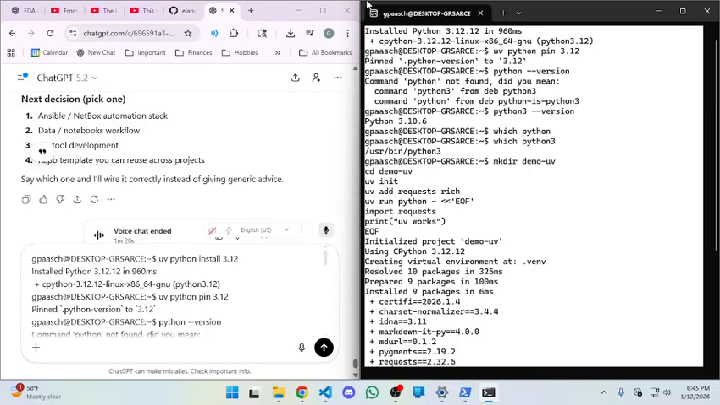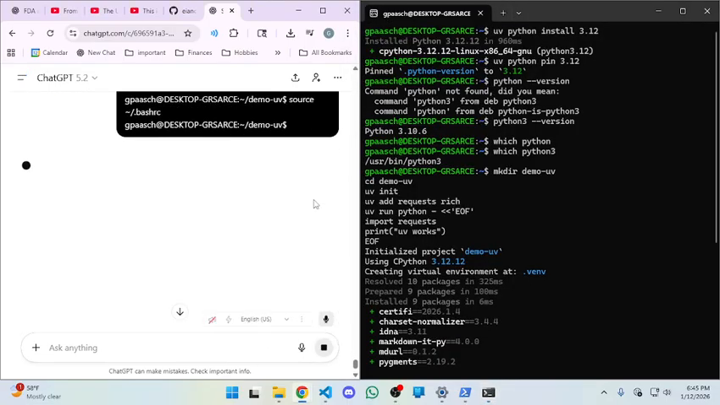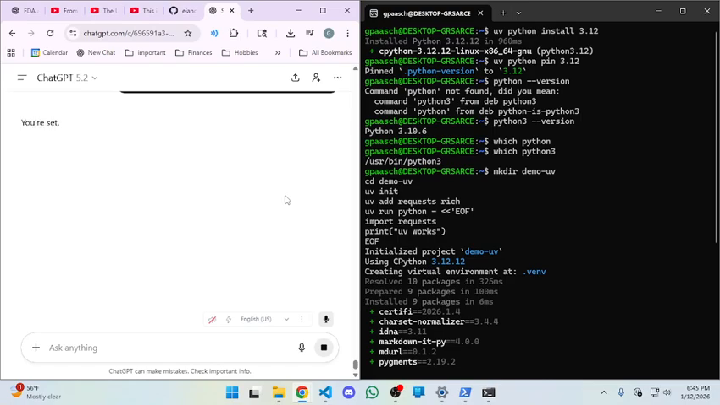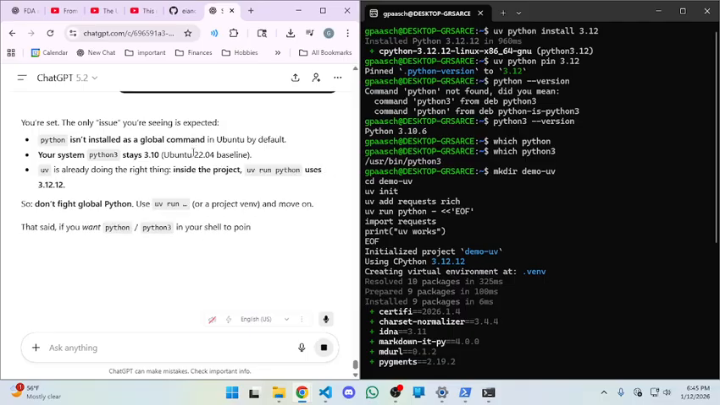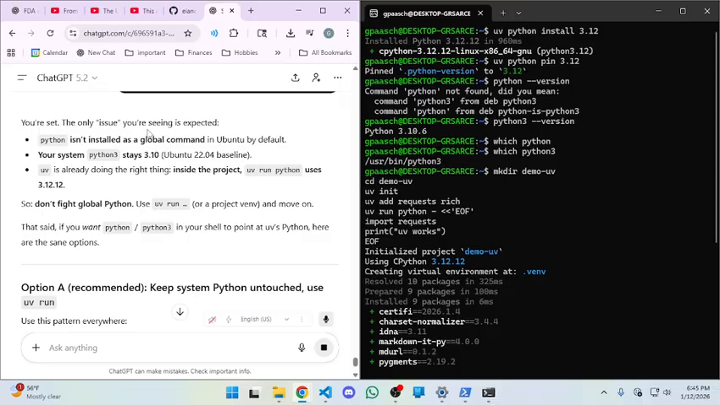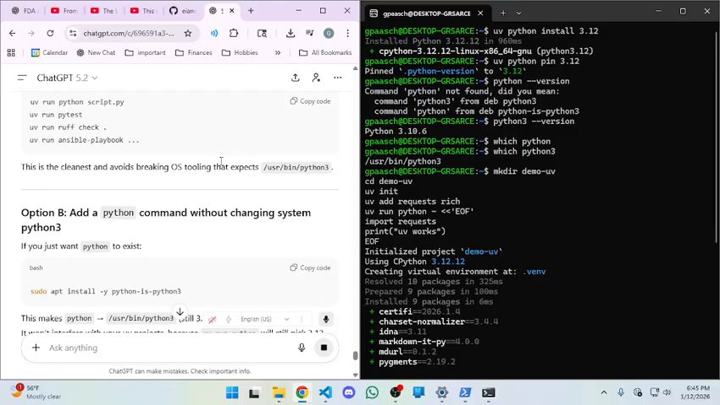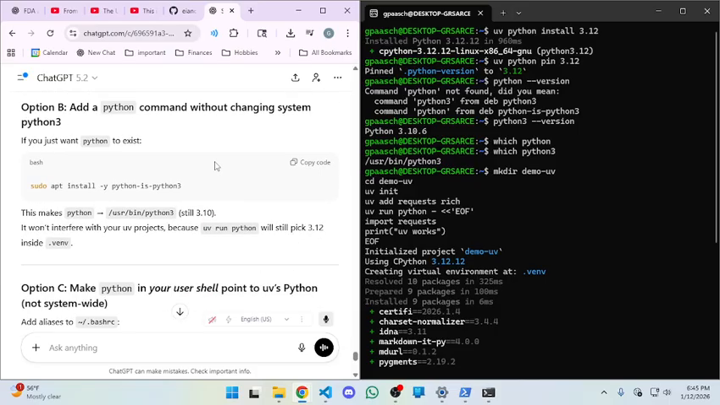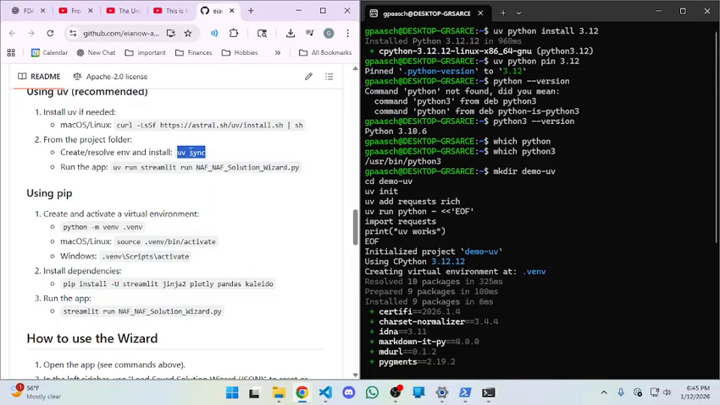Okay, so let's give it everything we did here and see what it thinks. You're set. The only issue you're seeing is expected. Yeah, so I guess we could do option A, recommended. Yeah, use uv run. Use this pattern everywhere. Okay, can do that. I think we're good to move on to this next step here.